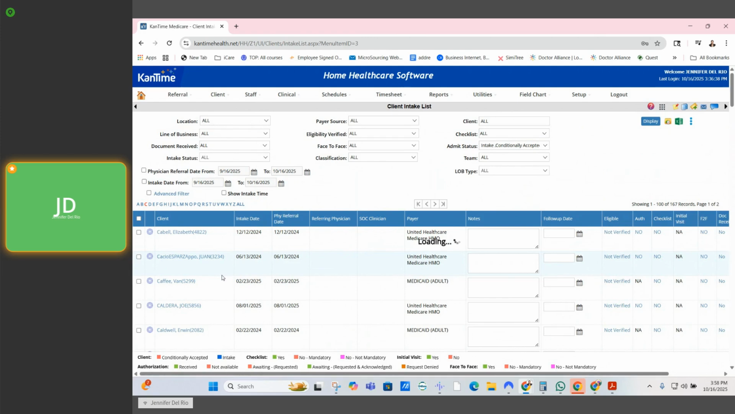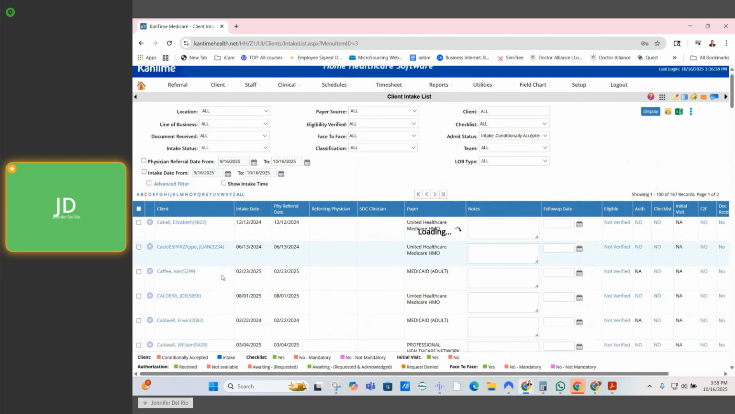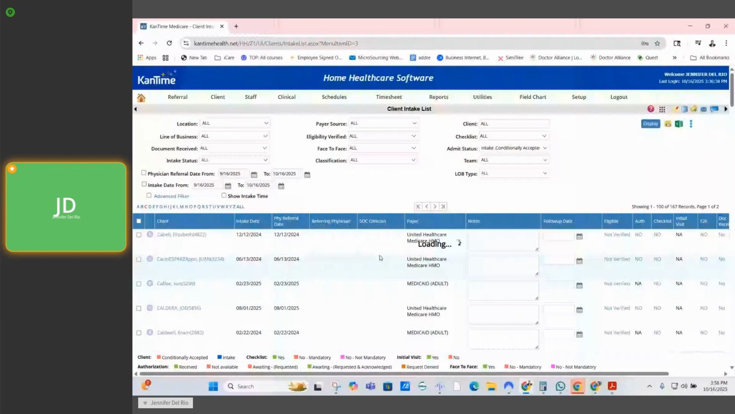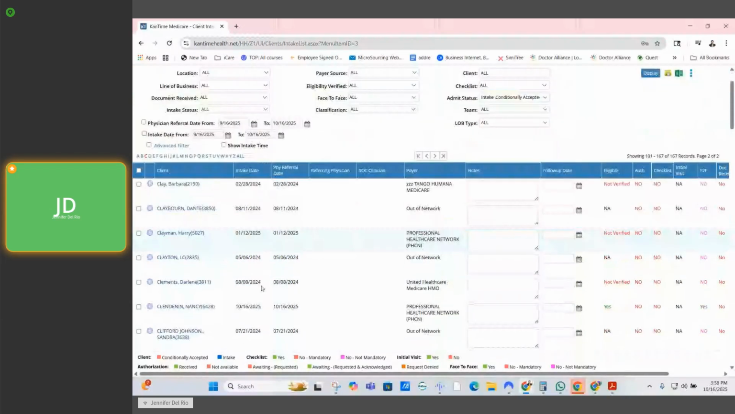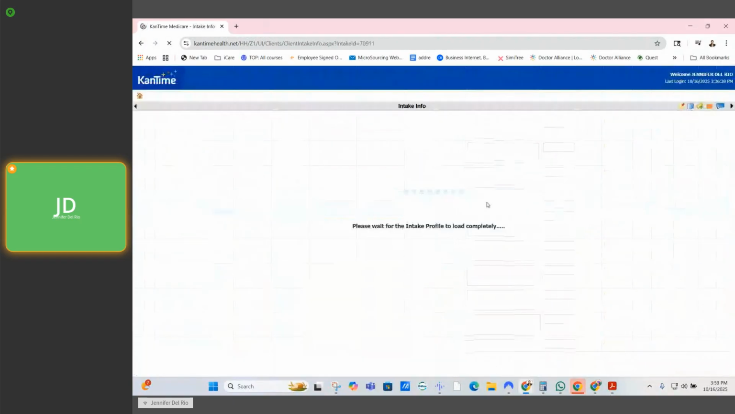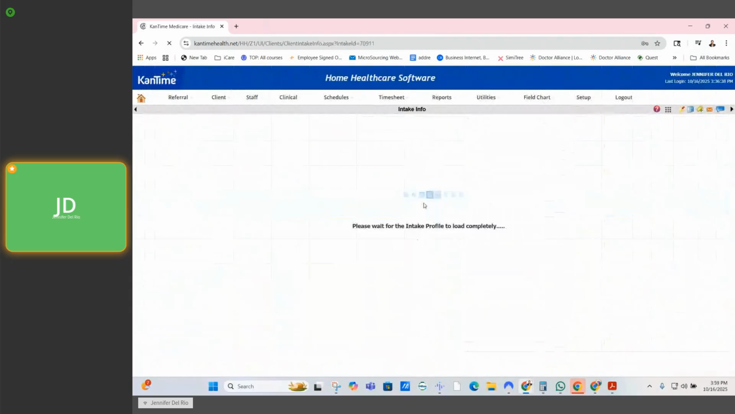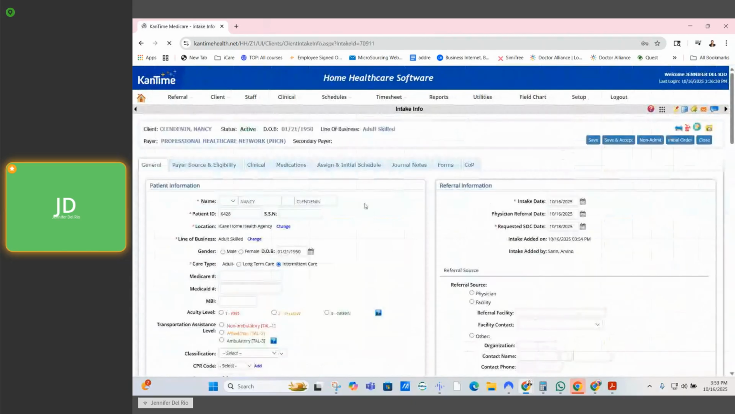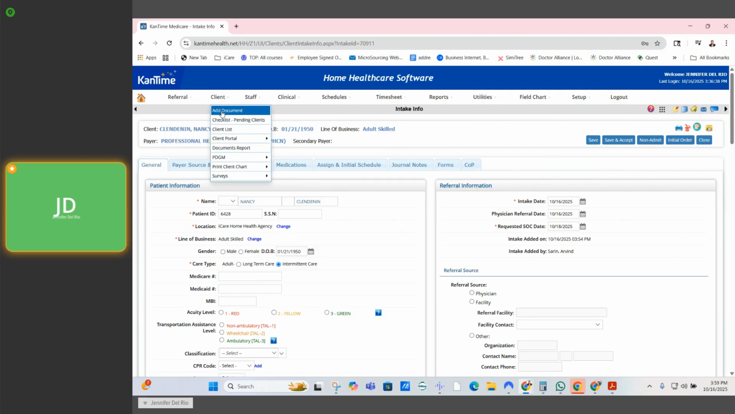Okay. Can you possibly transfer me to them? Here. What was your name again? It was just added on the intake info under the referral and client intake list. So what we have to do is convert it into a client. That way it will appear here in the client tab under the client list. So we will need to save and accept it.